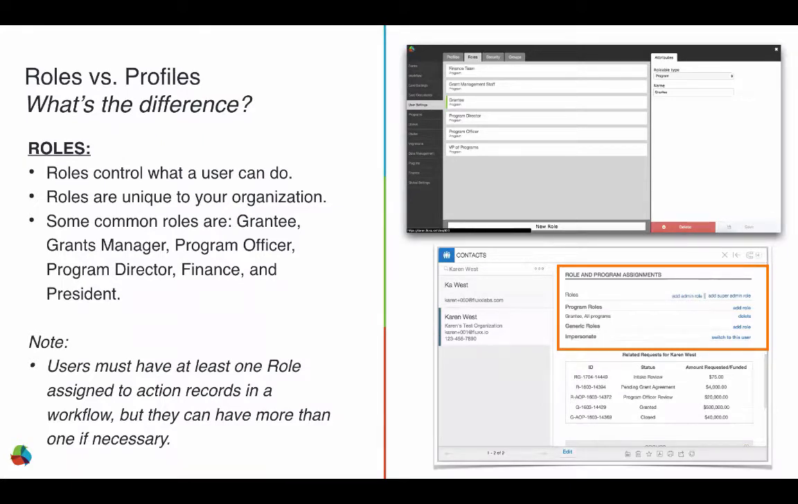Roles can be assigned by program area so that the ability to change records is limited to a user's particular program area. For instance, if a person is assigned the role of a program officer in program A, they cannot edit or update a card in program B, even if the role of program officer is authorized in the workflow itself.